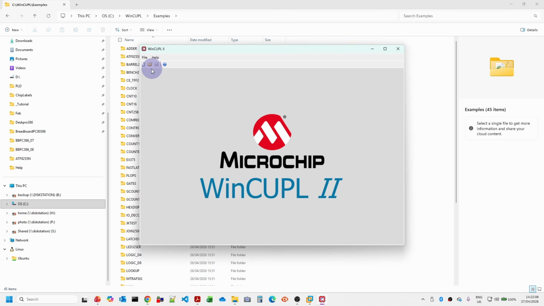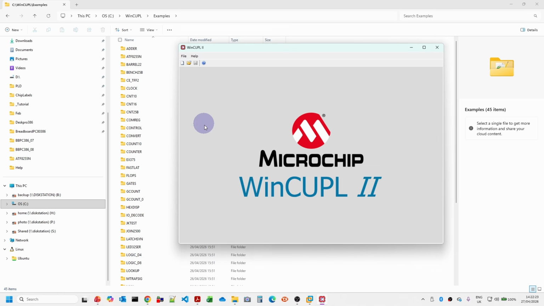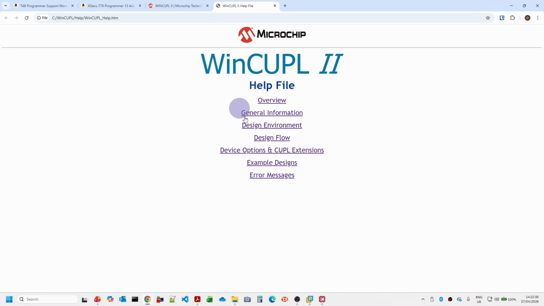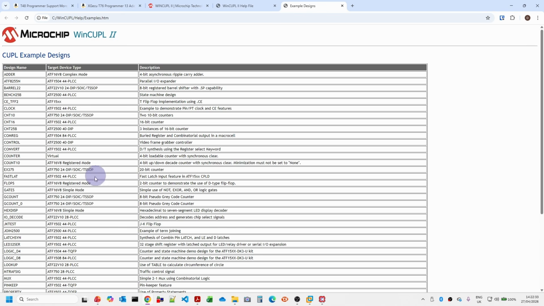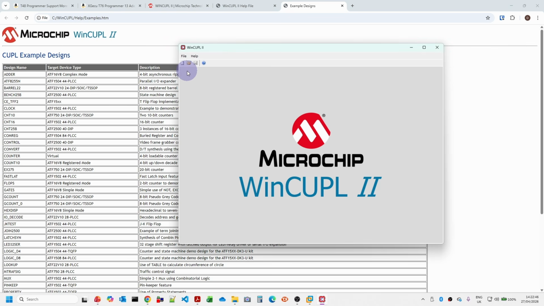Now when you run up WinCUPL, you need to create a project file first, and that's the first issue really: if we were trying to look at some of the samples, you have to create a project file first before you can even look at a sample. So if we look at the I/O decoder, for example, what we need to do first of all is have a look at the example designs and see that the I/O decoder is an ATF22V10 28 pin PLCC. The reason we need that is that when we create the project file we have to specify that, and there's a good chance if you try to compile it, it may not necessarily work.